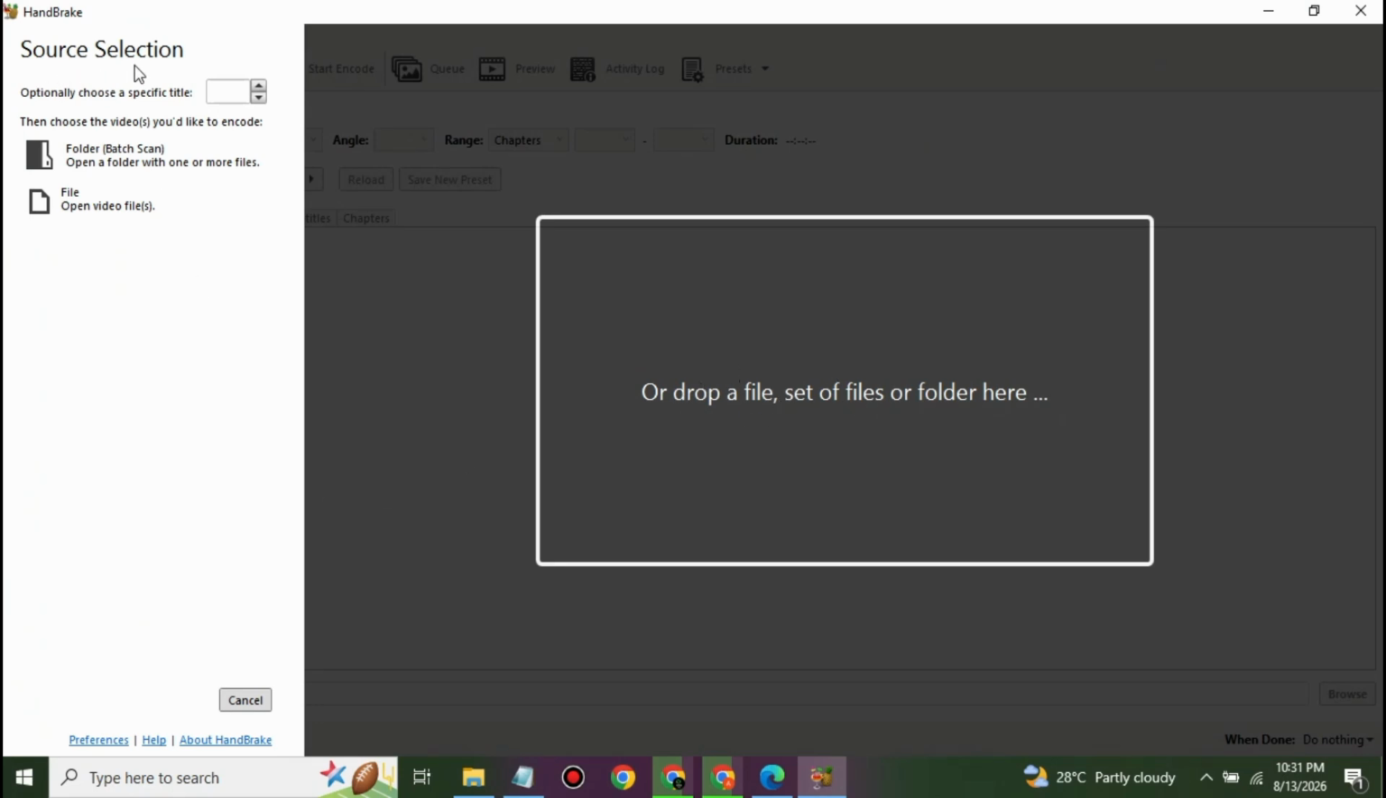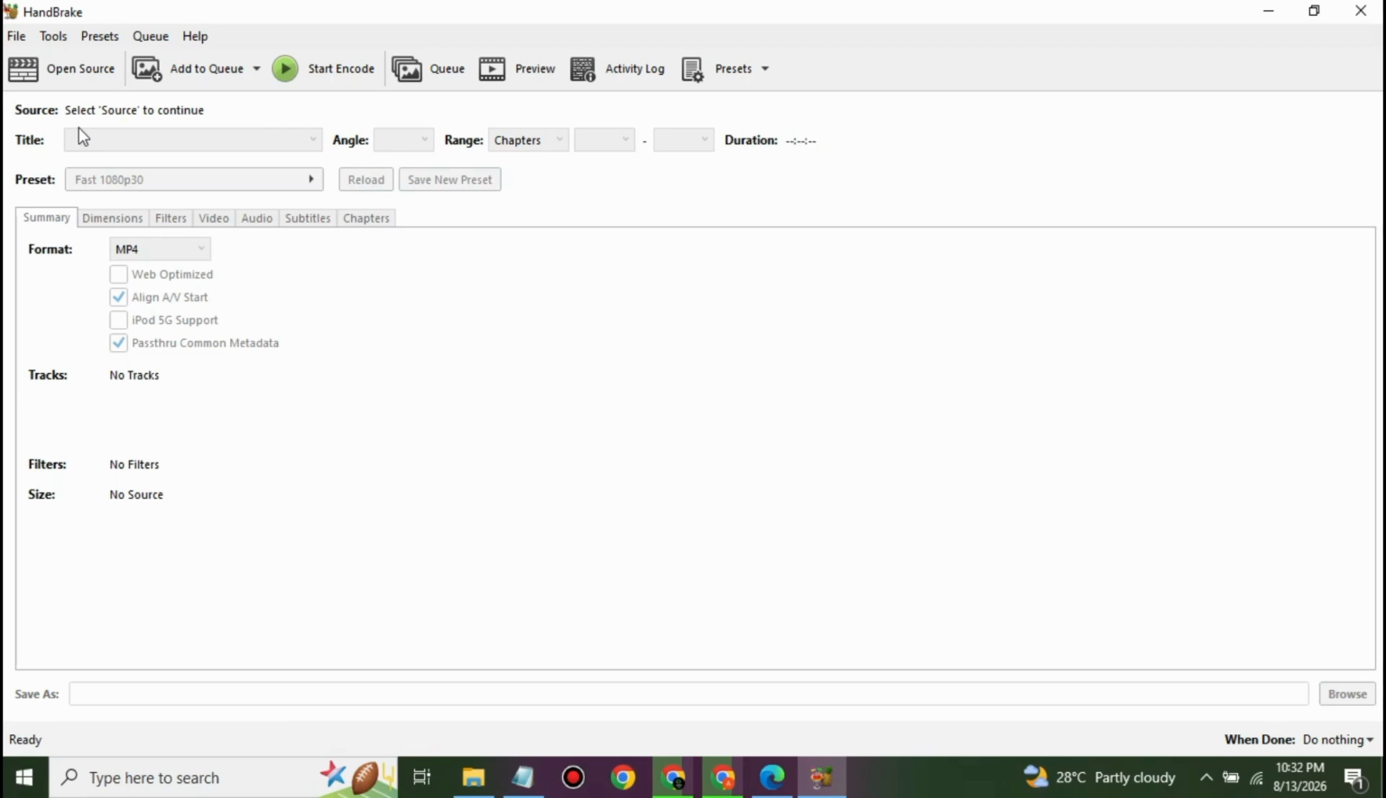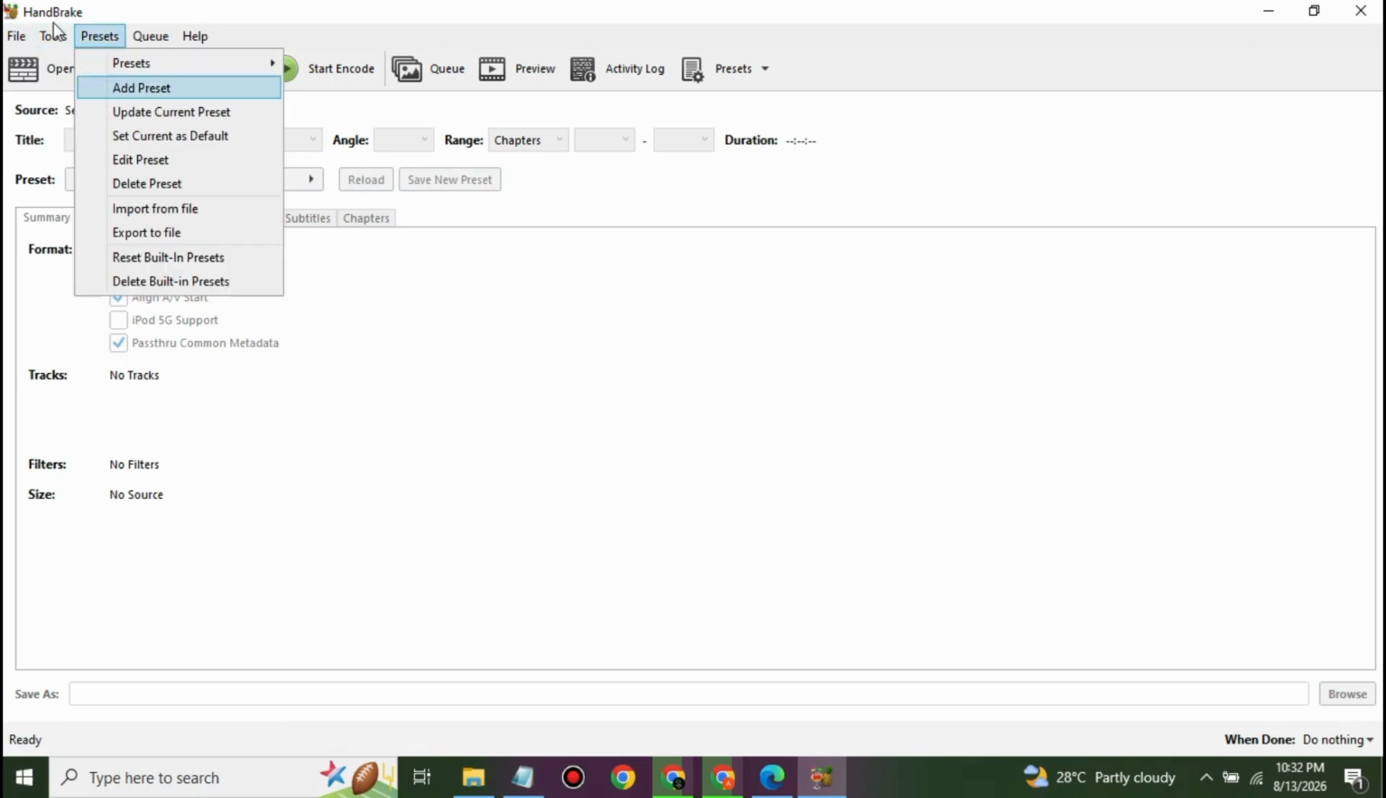To make sure everything is working correctly, open a video file or select a source and check that HandBrake can load it successfully. So, you've successfully installed HandBrake and it's ready to use. And that's how to install HandBrake.